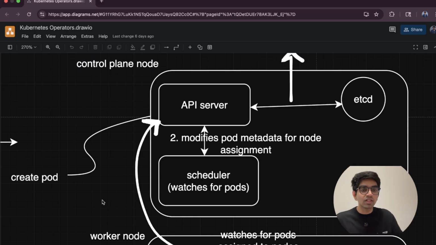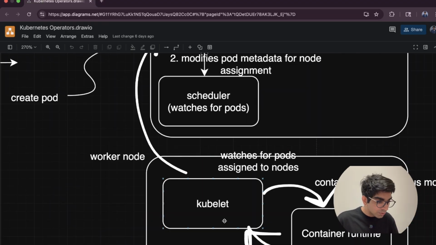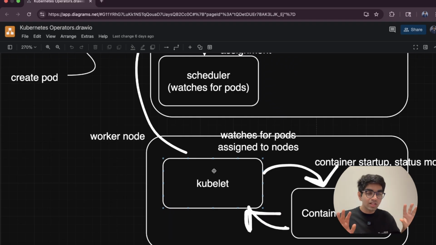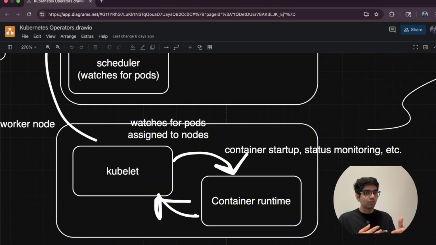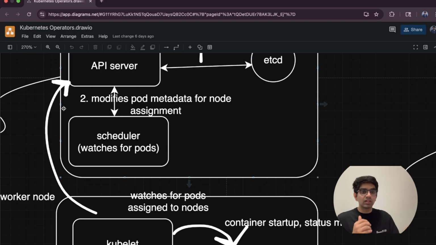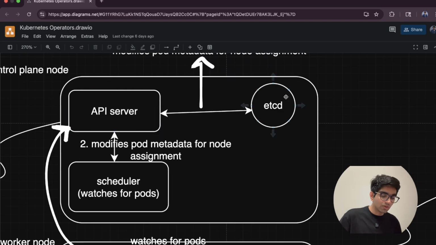So it assigns one of these nodes for the specific pod that's being created, and kubelet, which is a resource that exists on the worker node, is the one that watches for pods being assigned to nodes. As soon as a pod is assigned to a node, kubelet takes responsibility for creating that pod, and then it communicates with the container runtime to make sure that the container starts up. It looks at its statuses and things like that, and if there is a change in its status, or a change in, let's say, configuration, all of this goes back to the API server, goes to etcd, and then we go back in the same loop again.